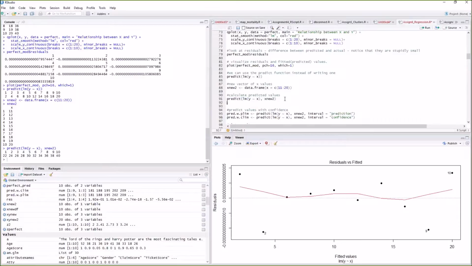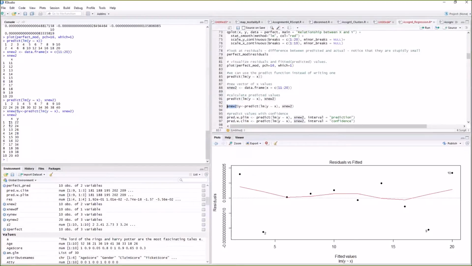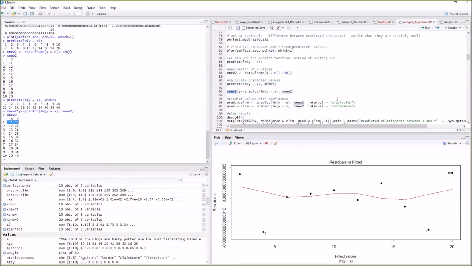We could simply say x new to column y is equal to the results of our predict function, and I believe that'll just pump those right in there. Let's go ahead and execute that. And now if we took a look at our x new data frame, we've persisted our predicted values right into that data frame. Now the other thing we can do is create our prediction and have a confidence interval around it too, right?